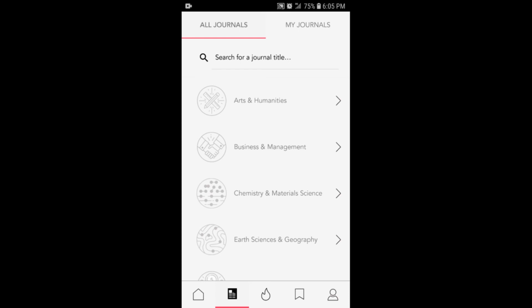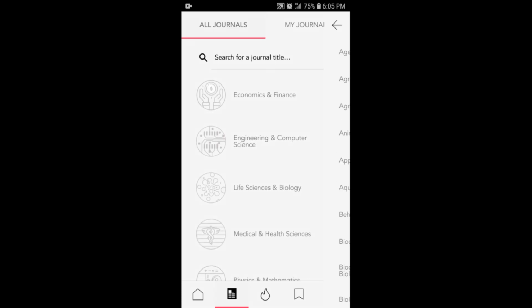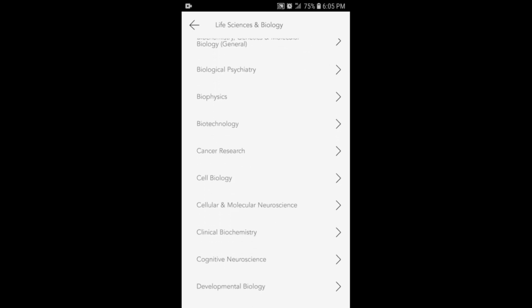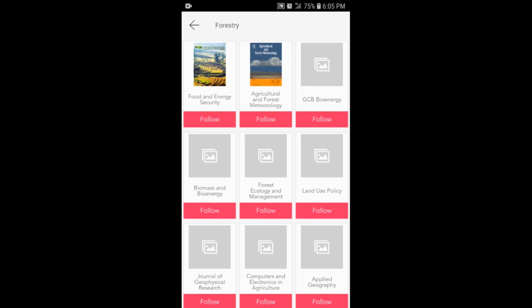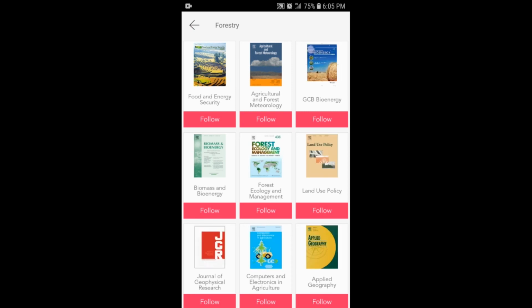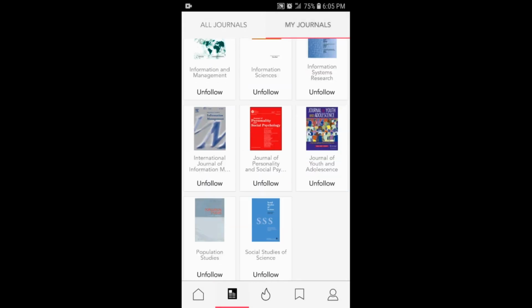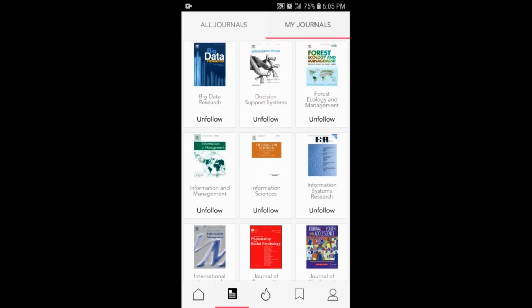Since we were looking at global warming, let's look and see if we can see anything in life sciences maybe, and forestry, or maybe I would like to look at forest ecology and management. So I can click follow, and then it will be in my list of journals that I would like to read here at the top. I just missed it, sorry.